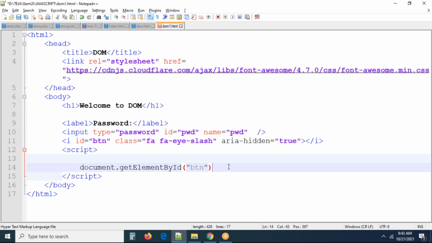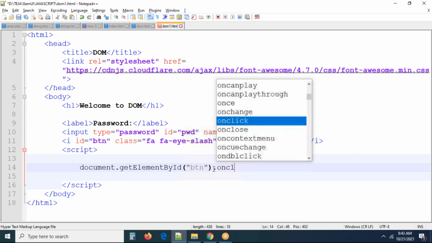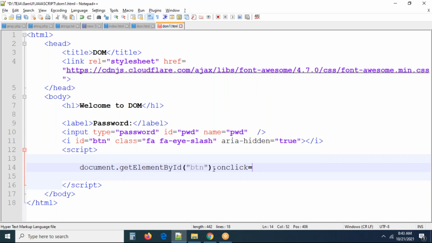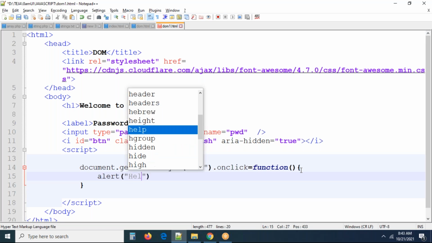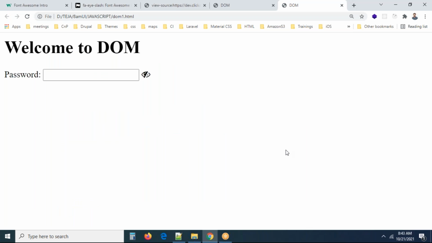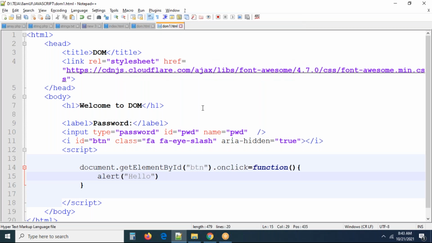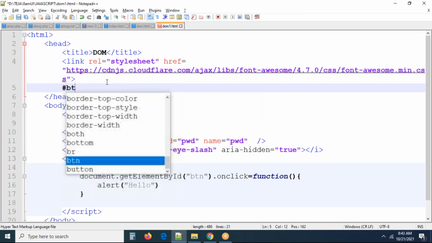When we click the button, we have to add an event, right? So onclick equal to, I want to fire a function. Generally we can do it like this, or else we can put the onclick function directly on the element. First of all, let me check whether it is giving an alert or not. Let us make something called hello. Now you can see I'm getting the alert. Perfect.